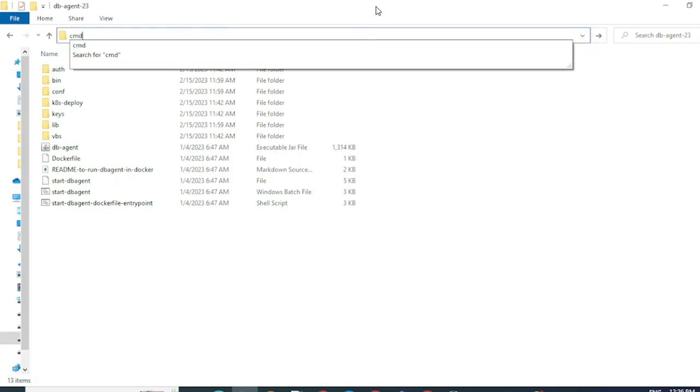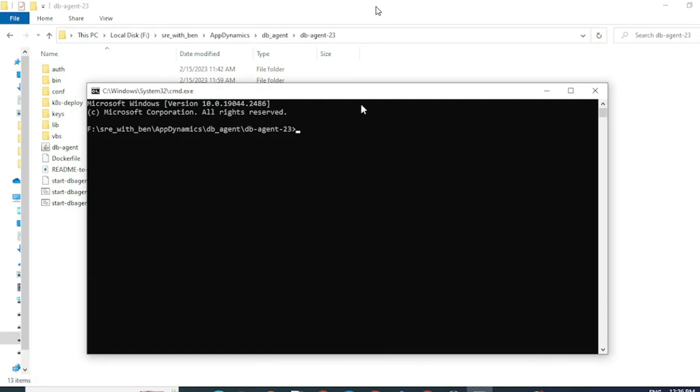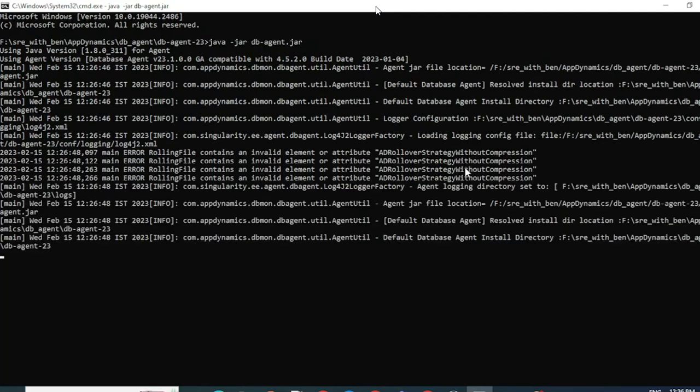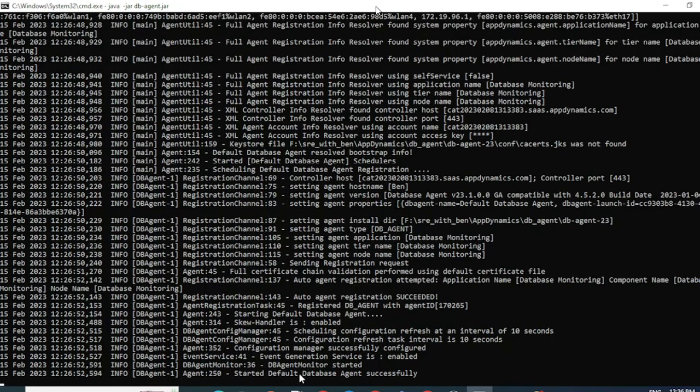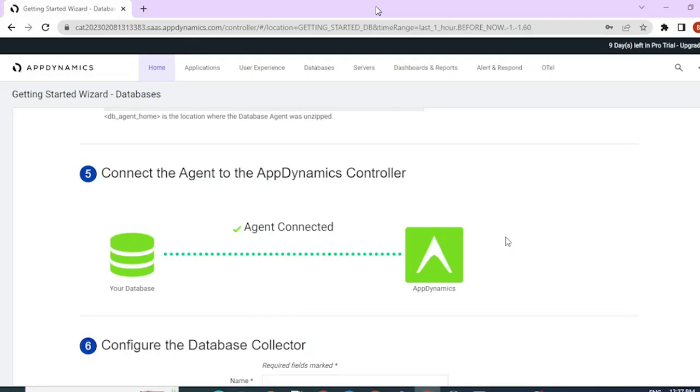For that, navigate inside your command prompt to this folder and run this command. This dbagent.jar file is the file that will be running the agent and making use of collectors and connecting to your database to monitor them. I've started the agent. You can see that the "started default database agent successfully" message has been printed here. So let's go ahead and verify in our controller. I can see now my database agent is connected to the AppDynamics controller.